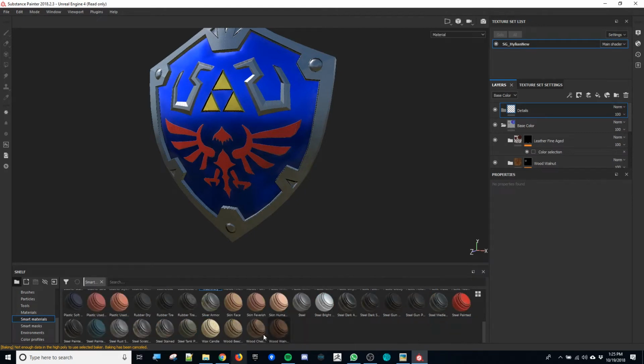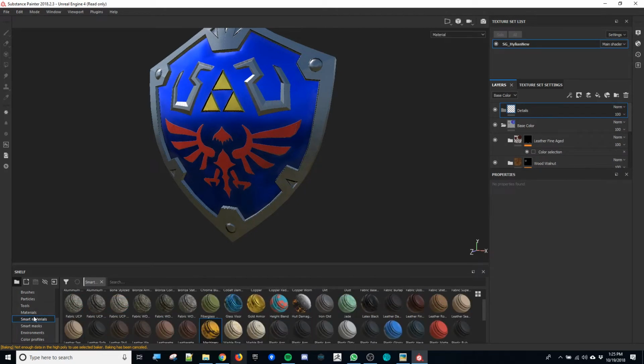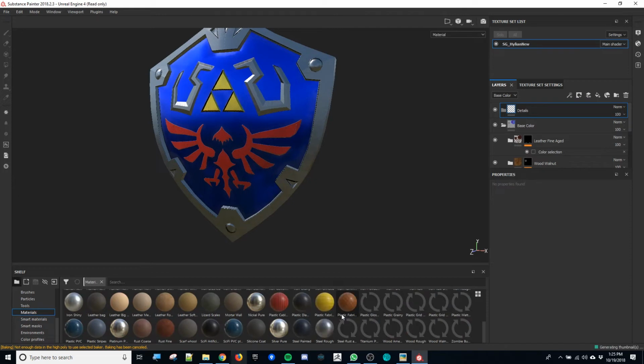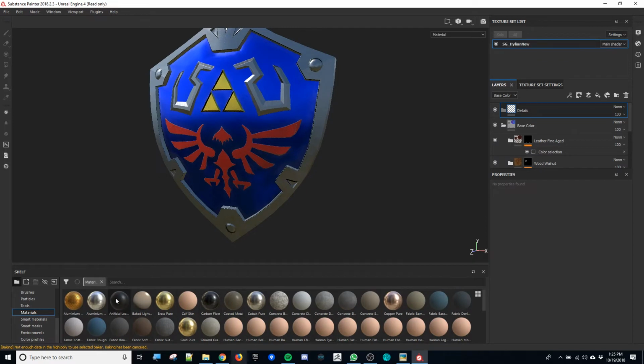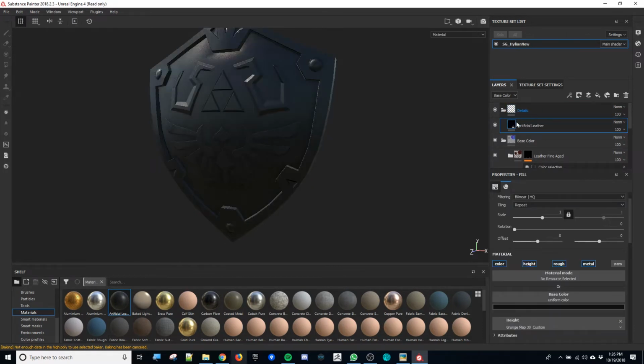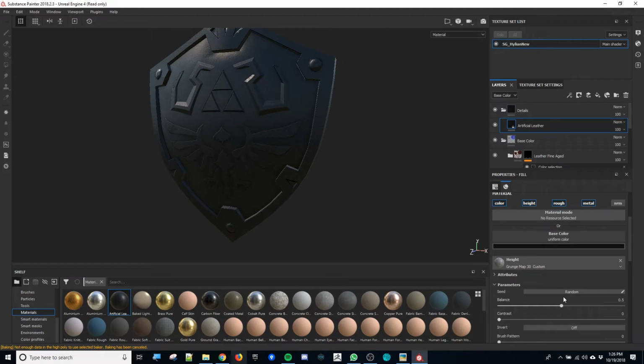There is another material that is not going to be a smart material. It's just going to be a regular material that I want to work with. And let's see. Artificial leather is fine. So I'm going to take this part here. I'm going to drag and drop it on the top.